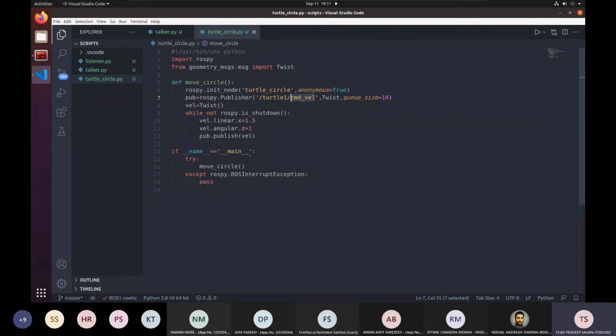So, any idea? Okay, if you guessed that the subscriber is the turtlesim node, then you are right. Okay, so again, this is the publisher standard thing that you have to write. Try the function we have defined, move_circle, except rospy.ROSInterruptException: pass.